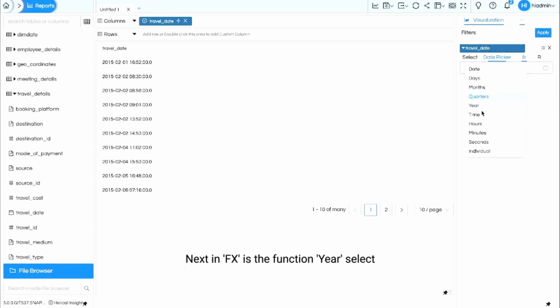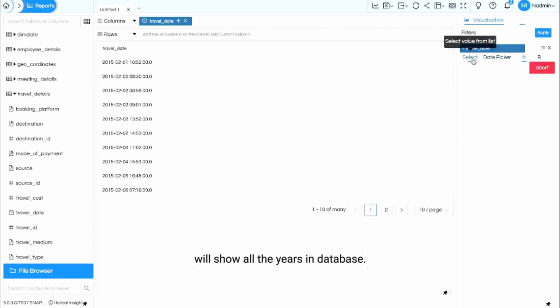Next in FX is the function year. Select will show all the years in database. Here I have data for just 2015. Date picker will show it in calendar form.